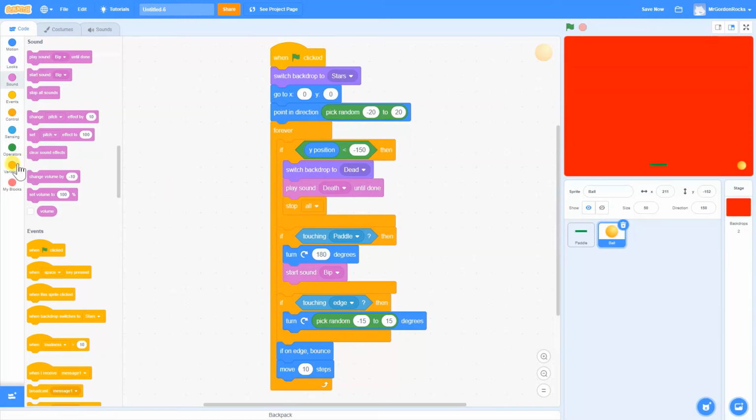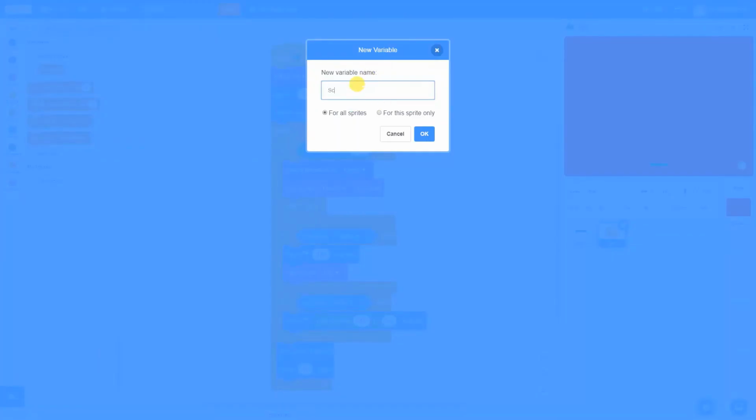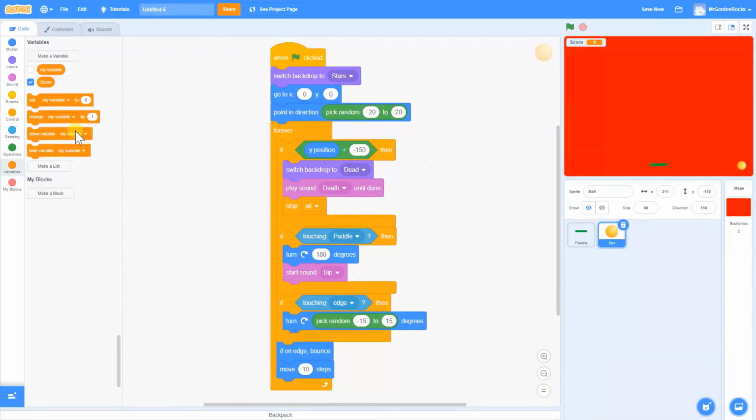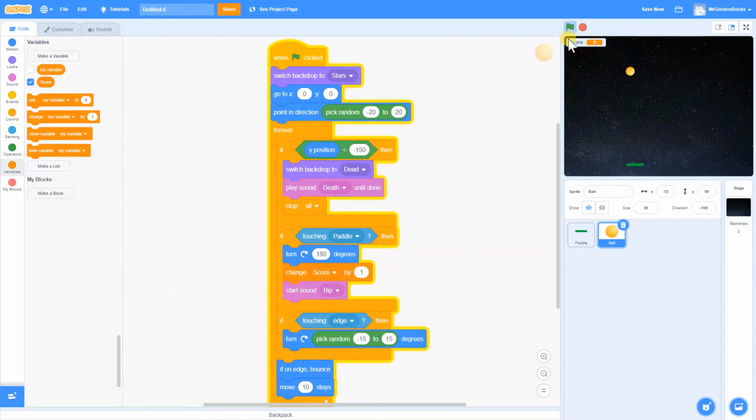Very last thing for this walkthrough, we're going to set a score and make that score go up every time we hit the paddle. So we're going to make a new variable and call that score. When we touch the paddle and we do that bip sound, we're going to change that score, not set it, but change that score. Change the score by 1, as in it's going to go up by 1 every time we hit the paddle. Let's see that working. You can see the score went up by 1. And again.